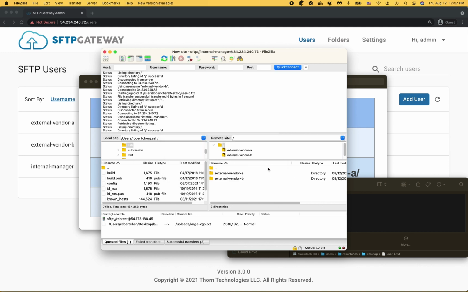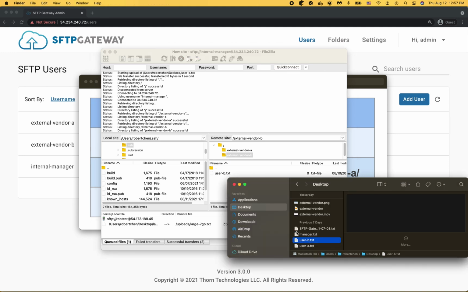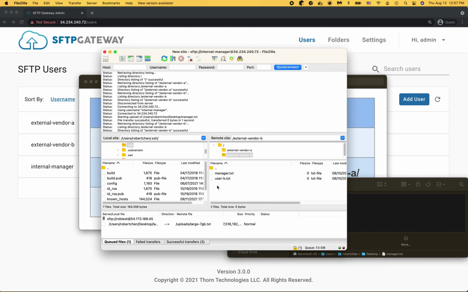Behind the scenes, I'm chrooted into the users directory, and I can see the chroot directory for each external vendor. If I drill down into external vendor A's folder, I see the user_a.txt file I uploaded earlier. And the same goes for external vendor B. Let's say that as the internal manager, I want to send a file to external vendor B. Since I have read-write access to everything under the users directory, I can simply drop a file.